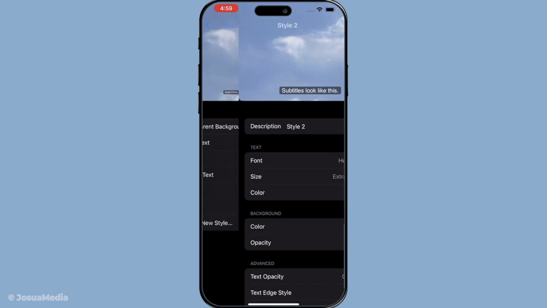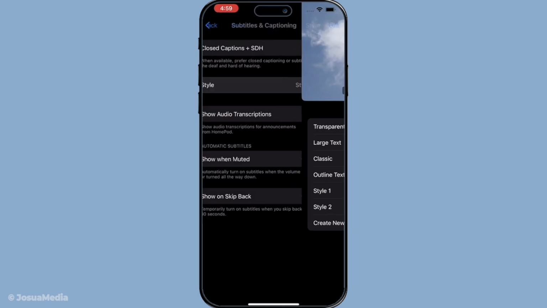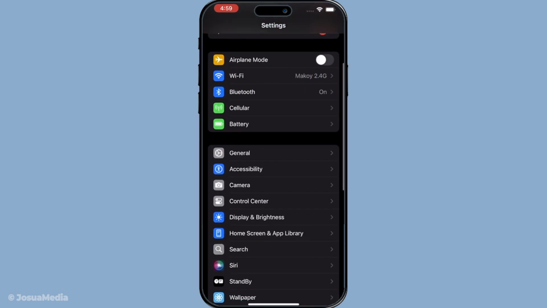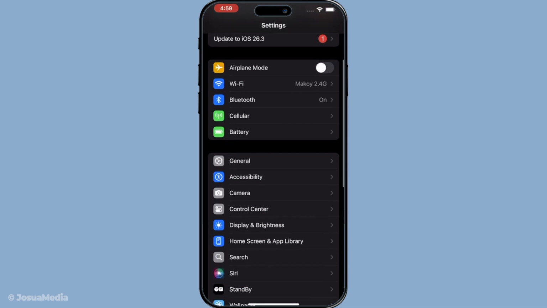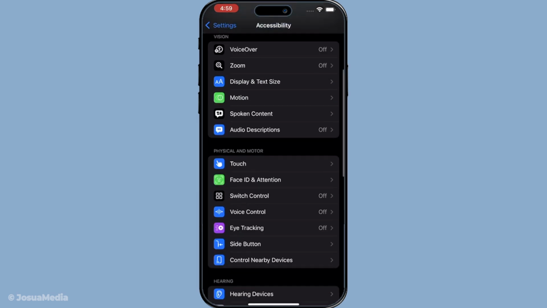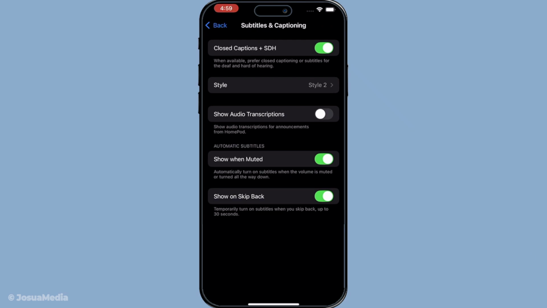I pause here for a moment just to make sure everything looks the way I want before moving on. I can stay on this screen or back out whenever I'm ready, since all changes are already applied. Now I start backing out through the menus step by step, heading back toward the main screens, and that's really the entire process. Anytime you want to revisit it, just open Settings, go into Accessibility, tap Subtitles and Captioning, open Style, and pick or create a style again.